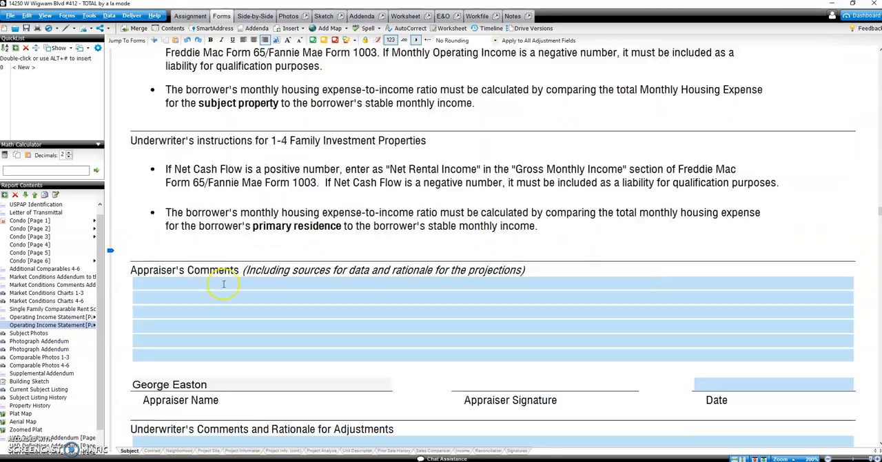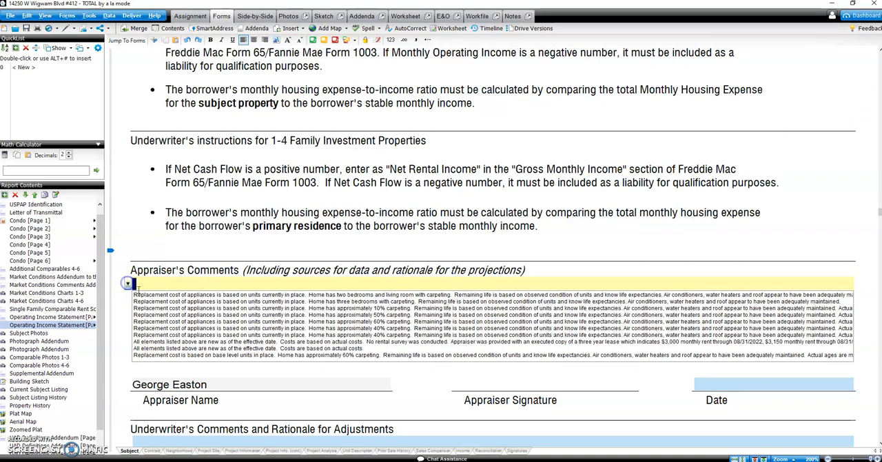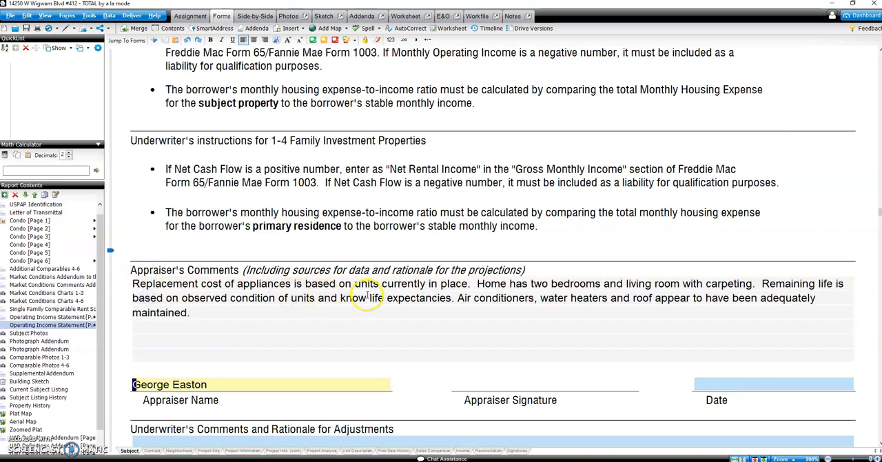You fill out this here, appraiser's comments, and you say replacement costs are based on units currently in place. Home has 2 bedrooms and living room with carpeting. Boom, this is exactly what I observed here. Air conditioners, water heaters, and roof appear to have been adequately maintained. But you're going to customize it. Roof maintained by development and covered in HOA dues.